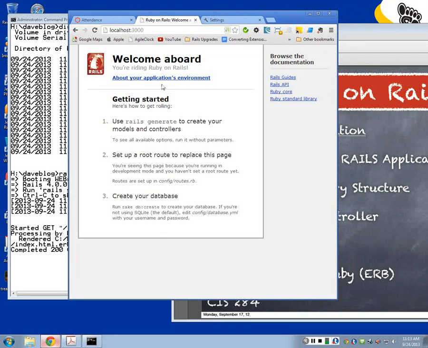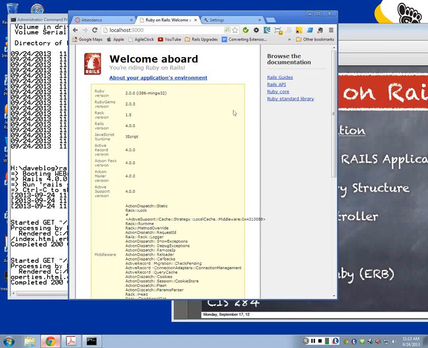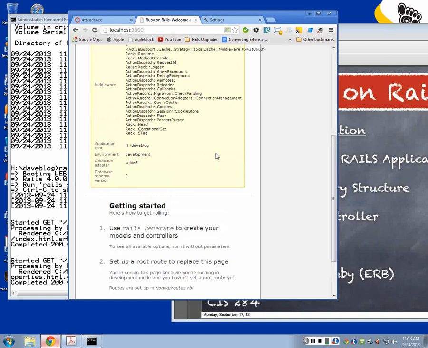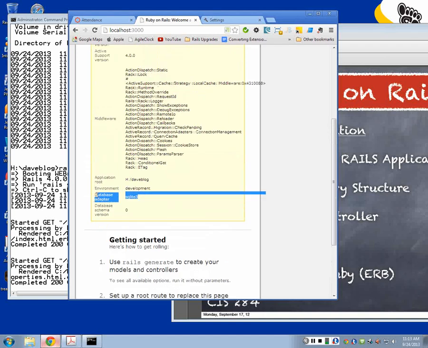Then I want you to click on this About Your Application Environment, and that should come up and tell you all about your local environment. It tells you the Ruby version we're running, the gem version, the Rails version, JavaScript, Active Record, all this kind of stuff, and the database that we're using also should be set to SQLite 3.